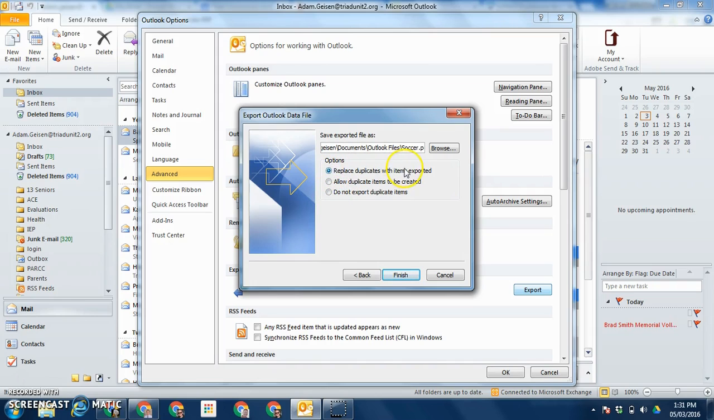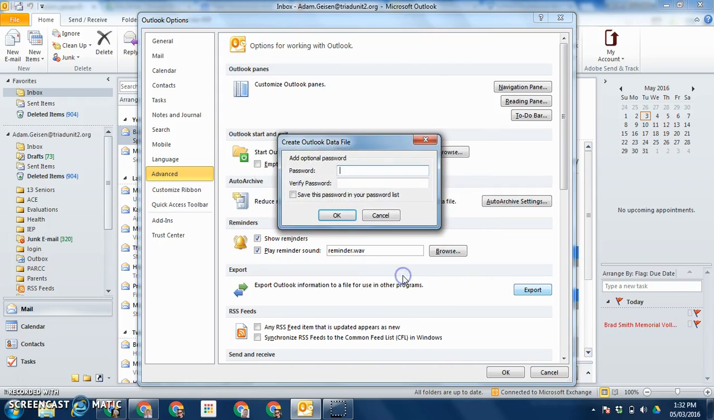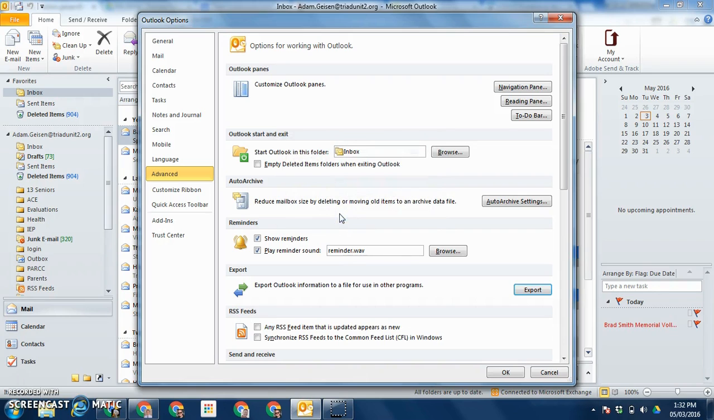But like I said, if you're doing it for the first time, then just hit replace duplicates with items exported. All right, so I've changed the file name. I know where it's going. Once I hit finish, then it could add an optional password. I am going to skip this right now because I don't need to worry about it, and I'm just going to hit OK, and I'm not filling anything in. And that's it. It's done. It's already saved. I'm ready to go.